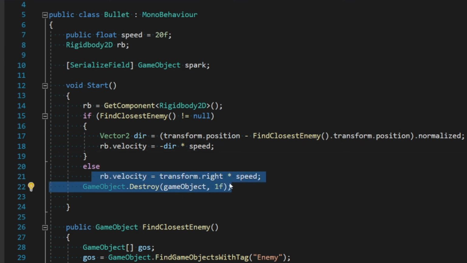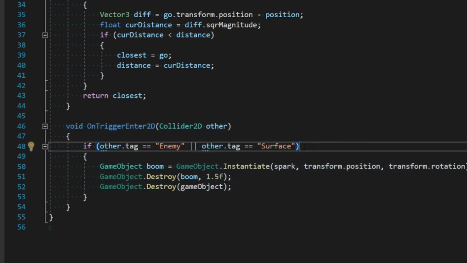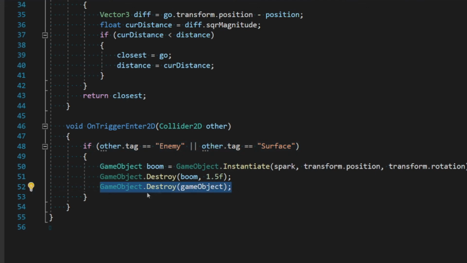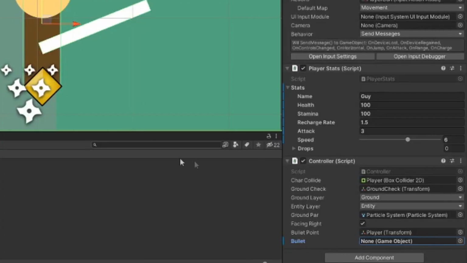After doing that, come down here and make an onTrigger event 2D. Make an if statement that will check if the collided objects are tagged as enemy or surface, then delete itself. This extra bit is just to make a cool explosion happen, but I'll just show you how to do that in a future video. Once that's all done, you can throw the prefab in the controller script and reference where you want your projectile to come from. And once that's finally done, you should have this.